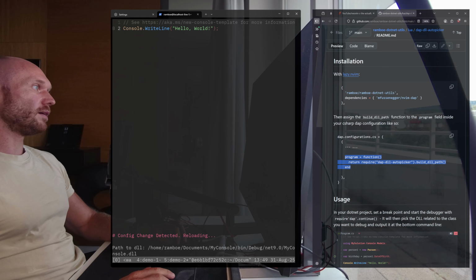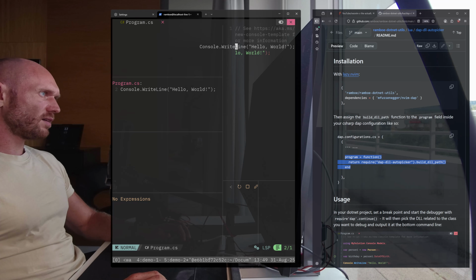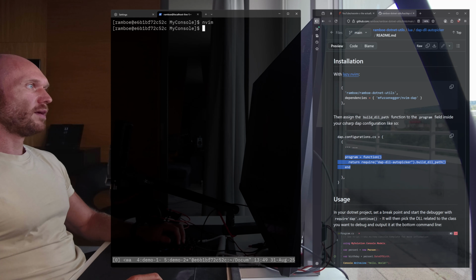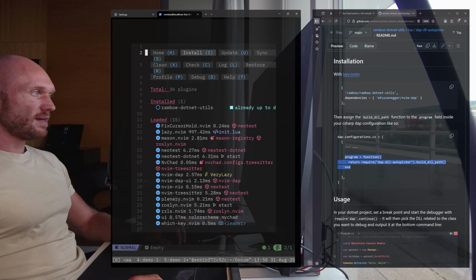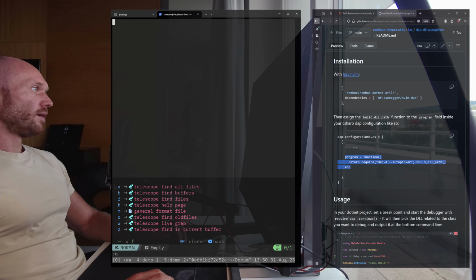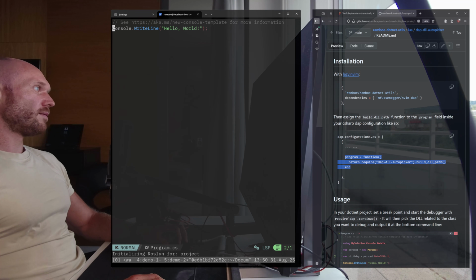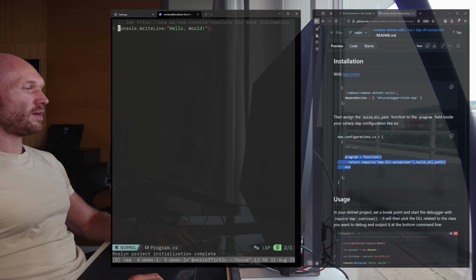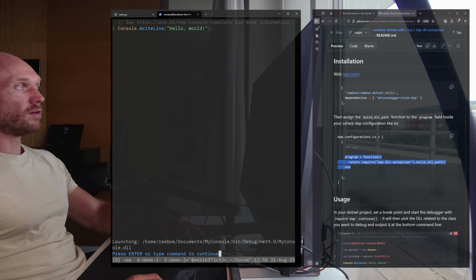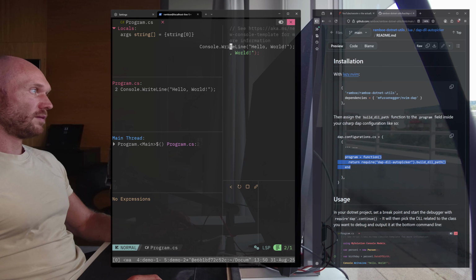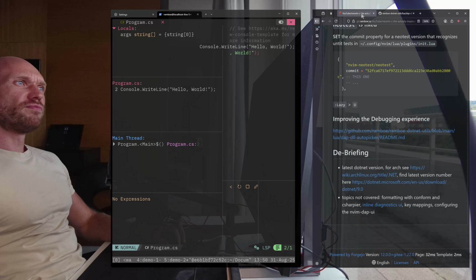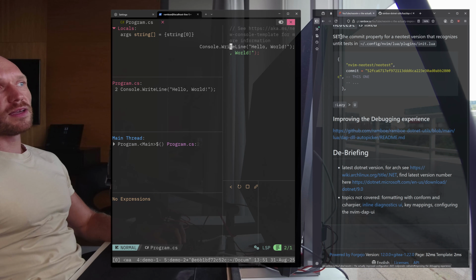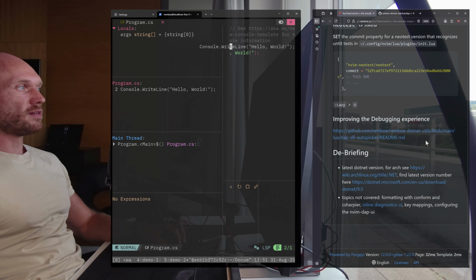Save everything, go back, close everything, open the project again. See, now my module is loaded. Open the program, do the same dance, set a breakpoint, hit F5, and now it's just working. I do believe when I scroll down now, there's nothing more in the tutorial right here, so we're finished. This is all you need for C#.